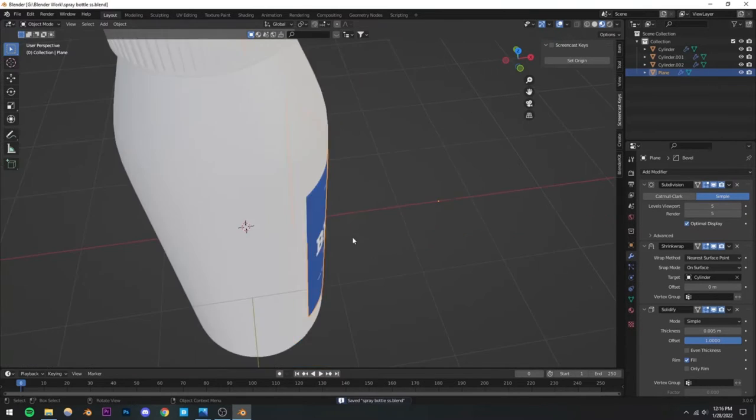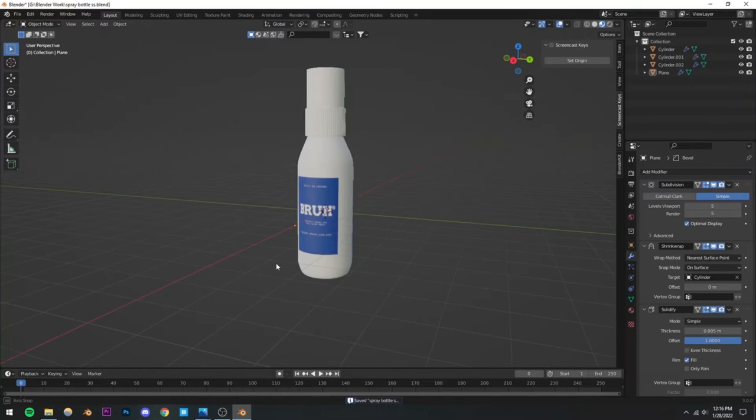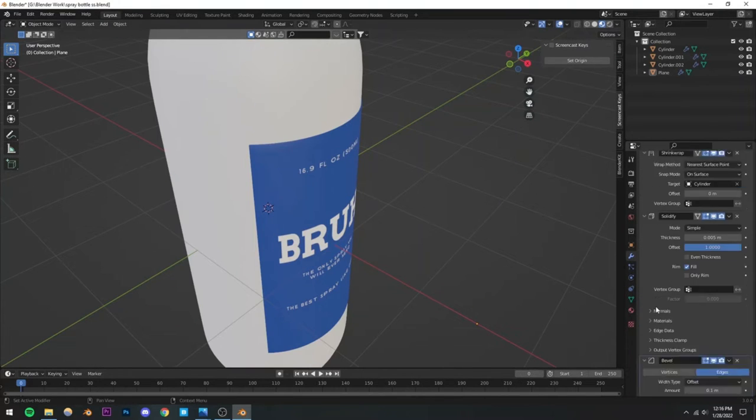By the way, just save your project. And yeah, so our label is finally done, and I think it looks pretty good, doesn't it? So, I mean, there are other ways you could do this without this many modifiers.